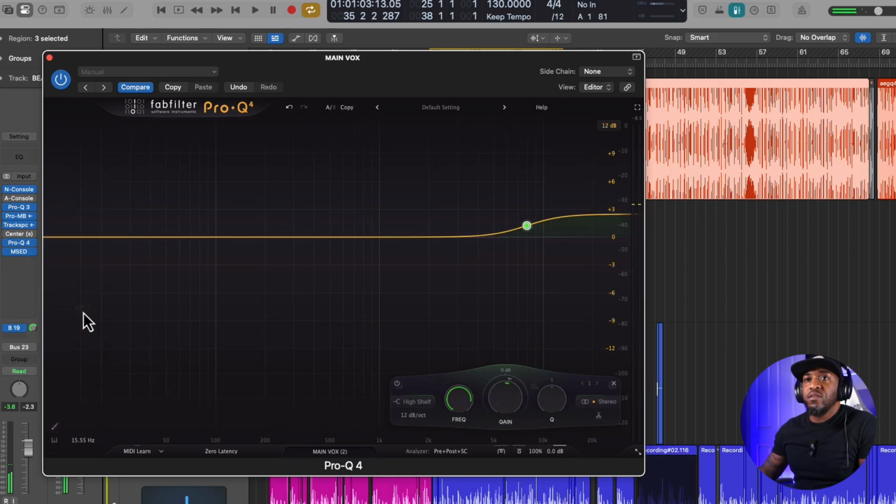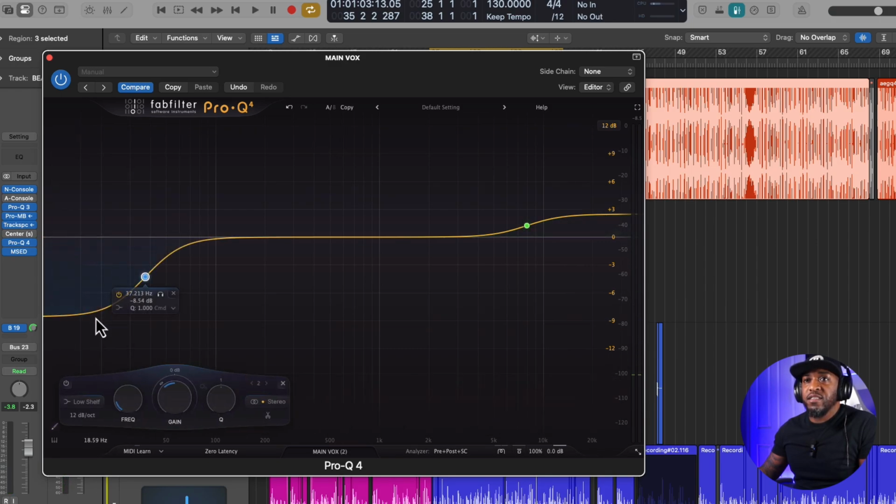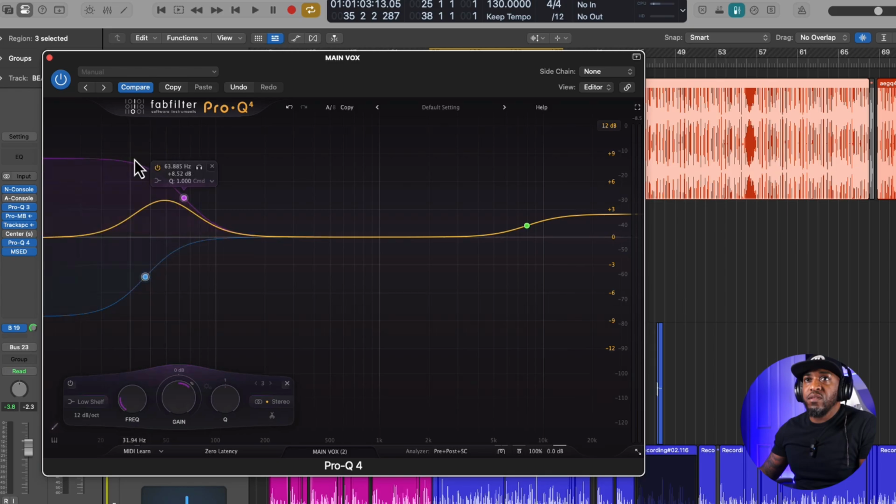Sorry, I forgot to mention, if you double click halfway down the spectrum, it's going to create a low shelf. And if you click up above, it's going to create a high shelf.